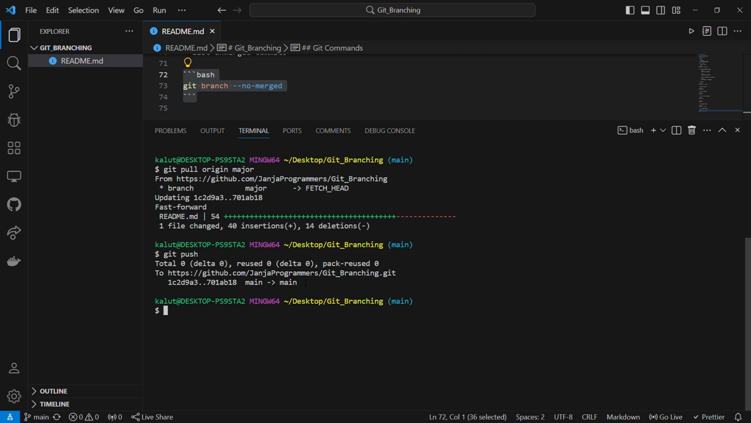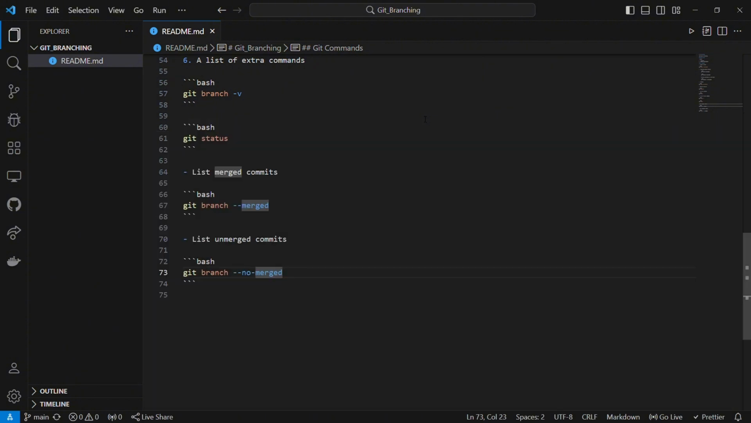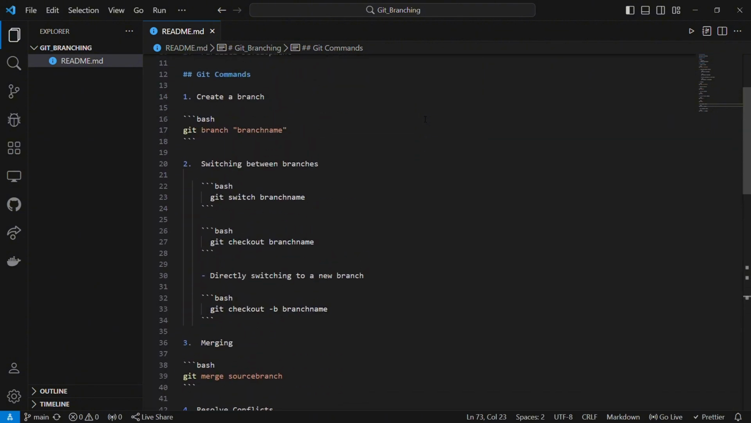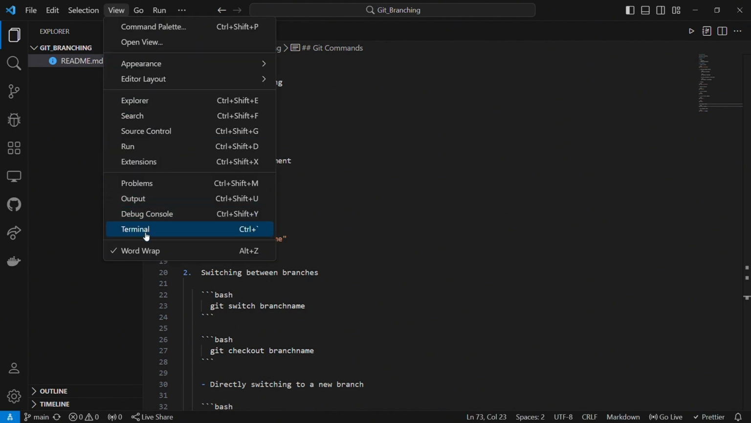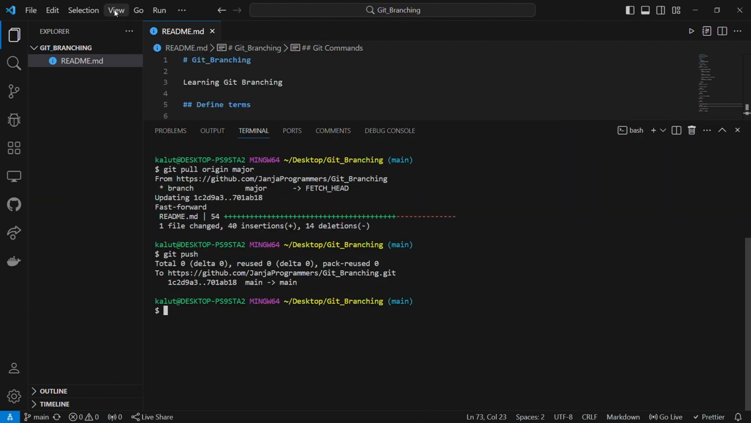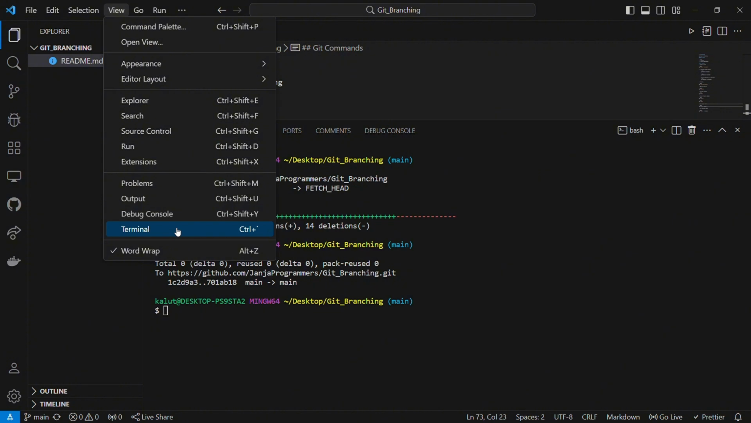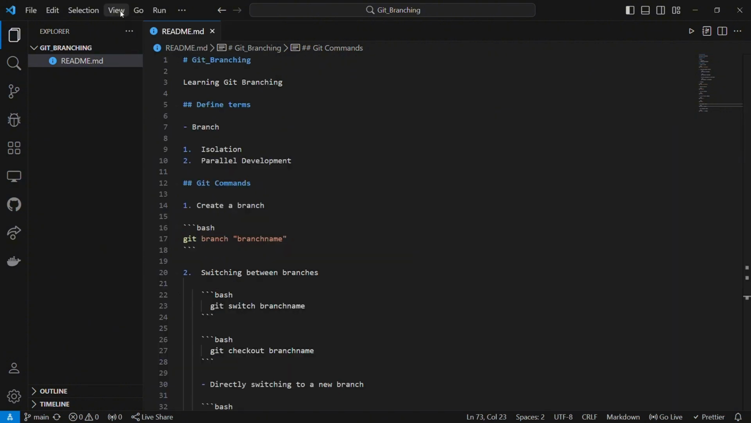So that's it about Git. Let's just hide this terminal. Control backtick hides the terminal. Control backtick to hide the terminal. Control backtick to bring it back up, or just go to view and then terminal to bring it up, or view, then terminal to hide it.